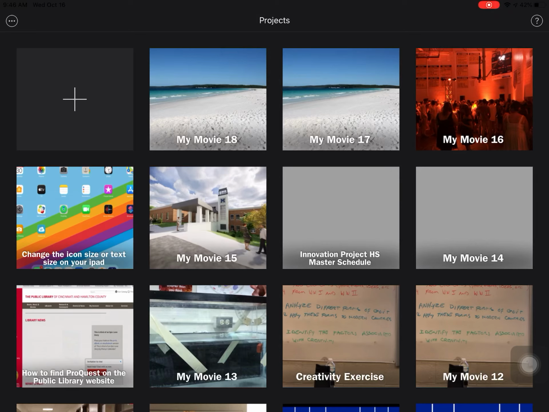Hey everybody, this is a quick tutorial on how to use the green screen, blue screen feature in iMovie on your iPad. So the first couple steps are to record your green screen or blue screen video in front of a green screen or blue screen. The other step is to go ahead and figure out what you're going to use in the background, whether that's a photo or a video.